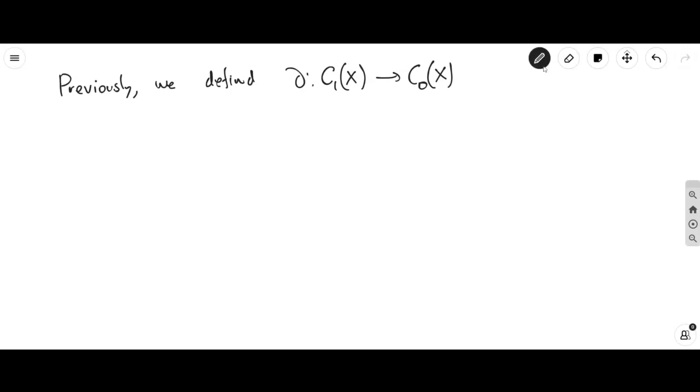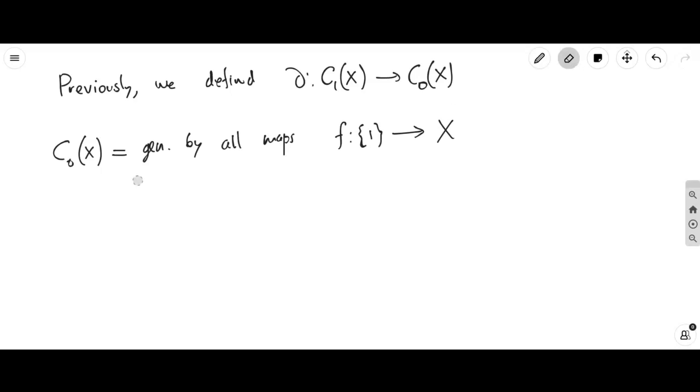Now, the part you have to be a little bit careful about, this might be confusing at first, is that C0 of X is generated by all maps that map the zero-dimensional simplex, which is just the number 1, into your space. Yes, we visualize it as a point, but the definition that we're using right now of the zero-dimensional simplex is that these are mappings that map the number 1 into X.